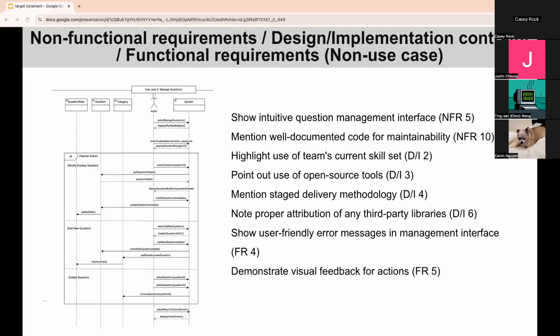Looking at some of the other requirements, we have show intuitive question management interface. We want to mention well-documented code for maintainability, highlight use of team's current skill sets, point out the use of open source tooling, mention stage delivery methods, note proper attributes of any third-party libraries, show user-friendly error messaging and management, and then demonstrate the visual feedback for users.